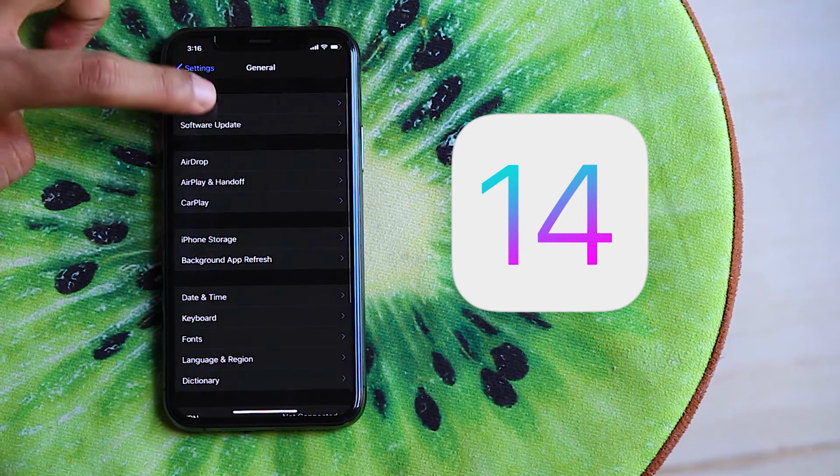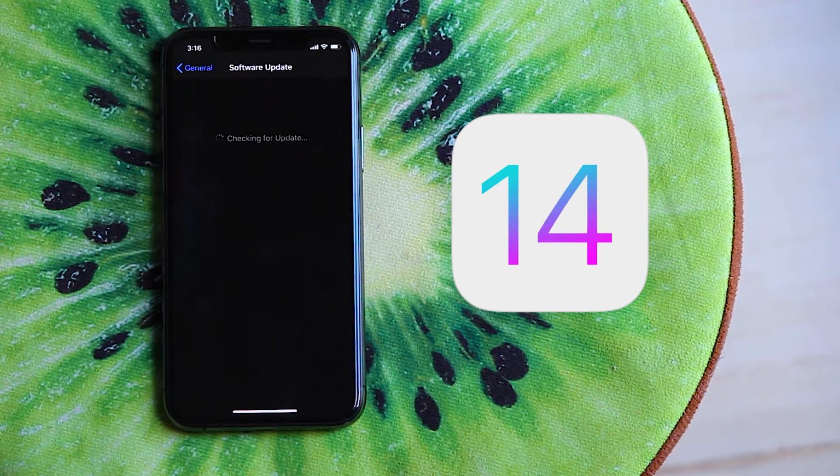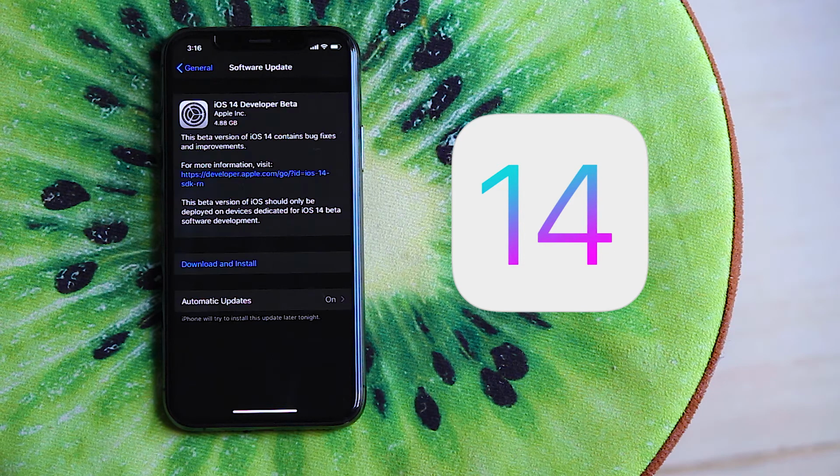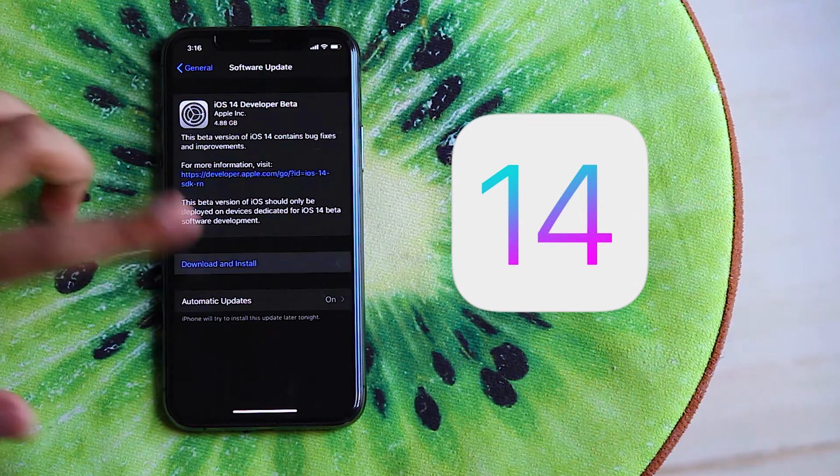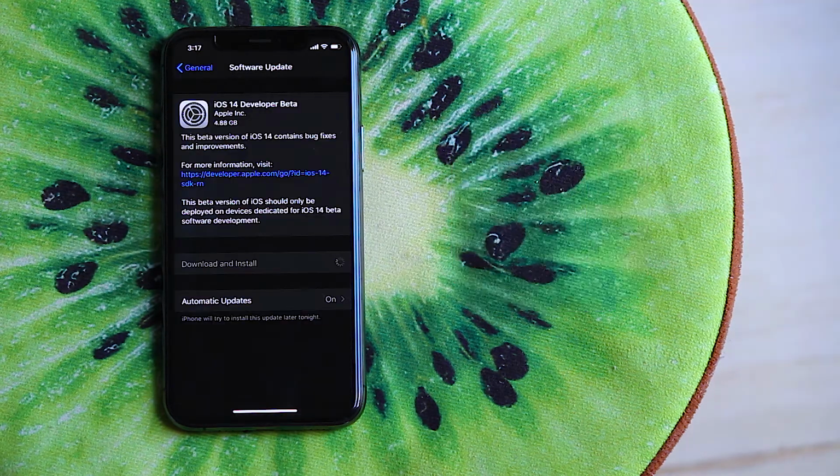Once you're done with that, you're going to go to Software Update and it's going to check for updates. Voila, you can see here that the iOS 14 developer beta is now available for your iPhone. All you have to do is just click on download and install and iOS 14 will be downloaded and installed successfully.